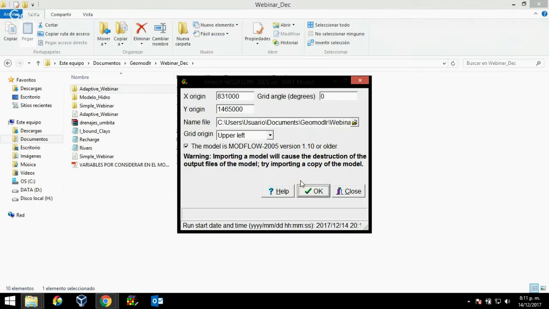This algorithm works by trying to fit the layer bottoms to the shape of the unit. Then we can see a more accurate grid in comparison with the other algorithm. We have to wait a few seconds. It's opening. It's loading all the information.